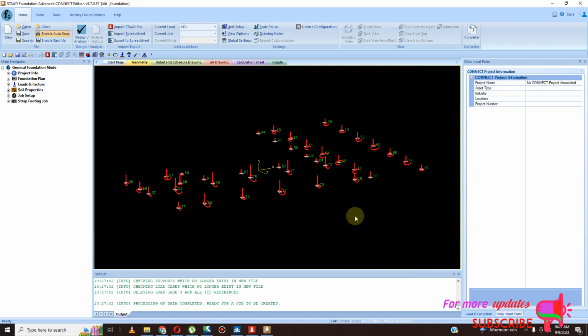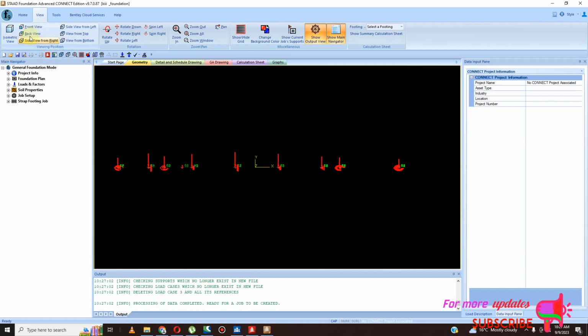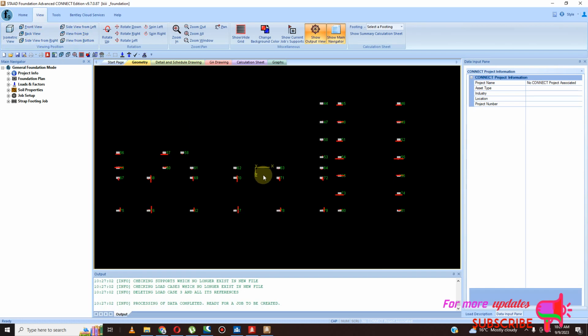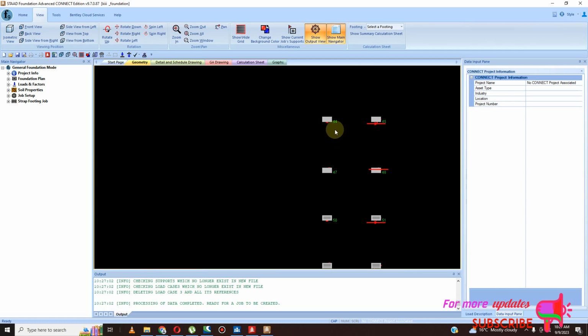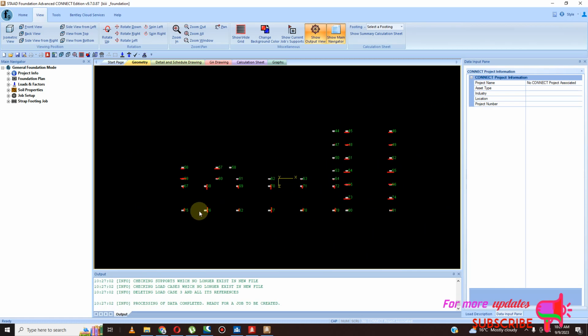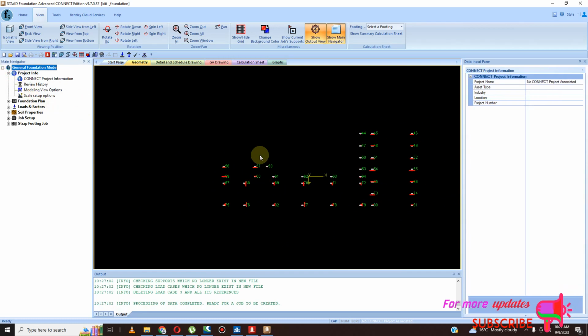So I can go to plan view, front view, plan view, back view, top view. So you can see here the layout of my columns. So I need to go to project information. You can just fill here anything.